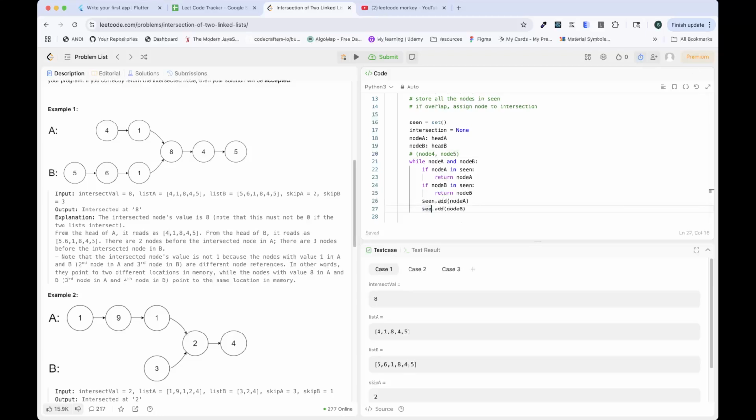Oops, there's a typo here. And on the second iteration, we're adding node 1 and node 6. So on the third iteration, we're adding node 8 and node 1.